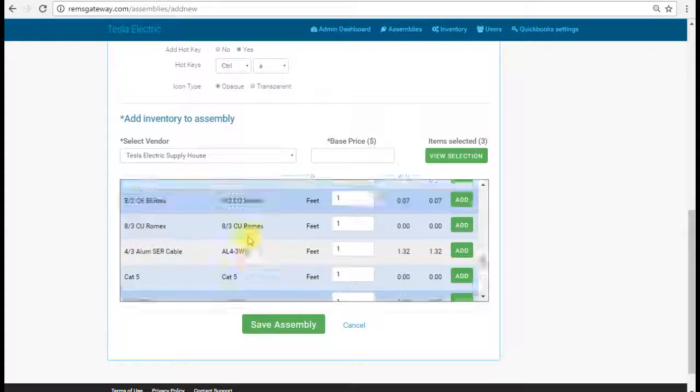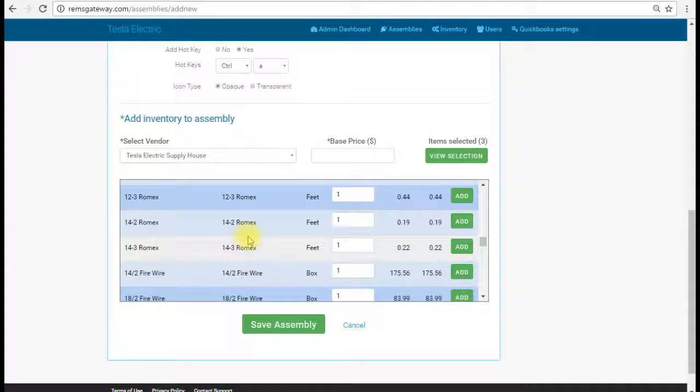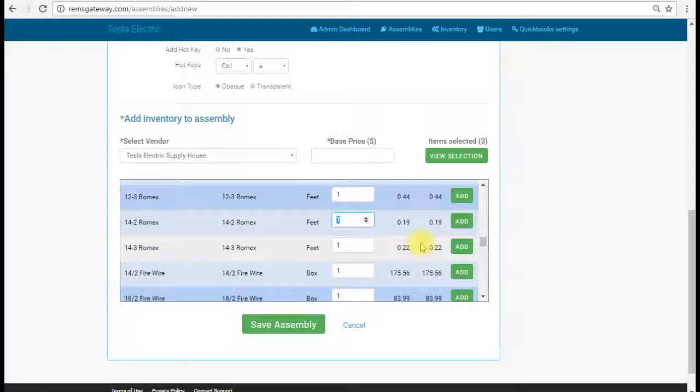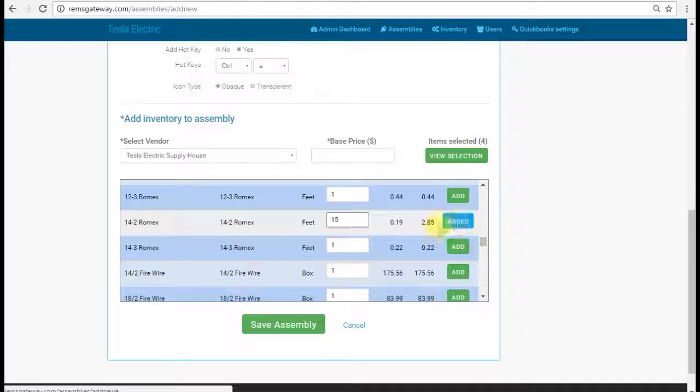And what I am going to do is, we have 14/2 Romex that we're going to use per foot as part of this assembly. So I'm going to put in, let's say for estimate, about 15 feet of Romex that we want to add to that. You can see when you put in that 15, it changed the price from 19 cents to $2.85, and we're going to click add.